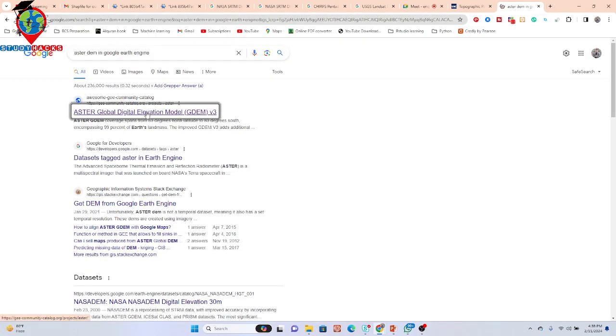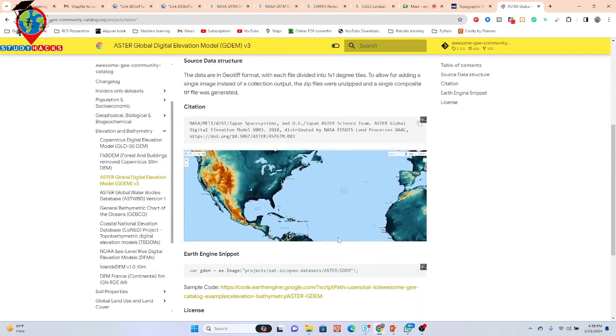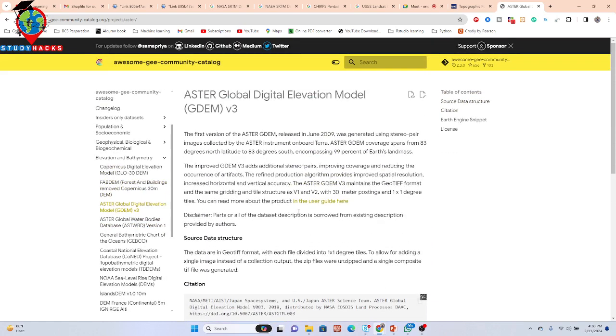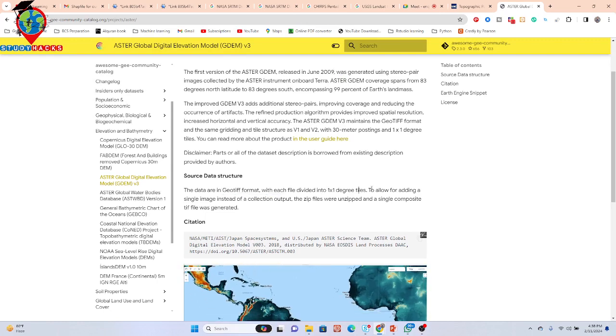Let me check about this global DEM data. Is this another DEM data, and what is the time period? Okay, released in June 2009. So this data was released in 2009, and it is available in a format to download.